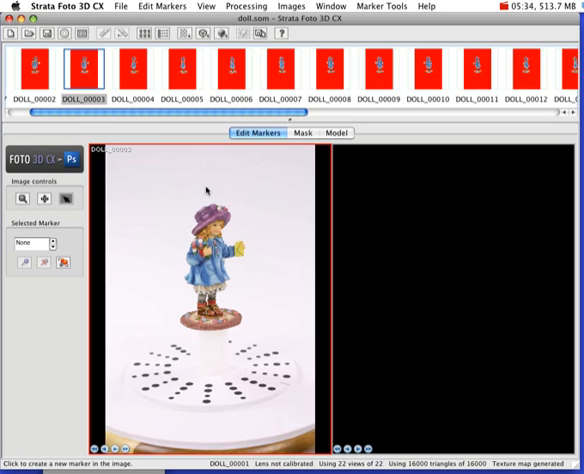So that's all for this tutorial. I've given you an overview of the product and shown you around the interface.